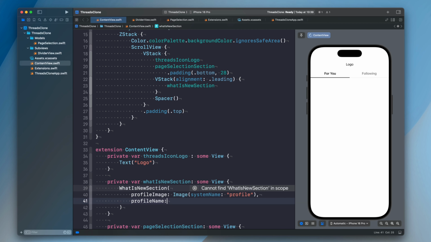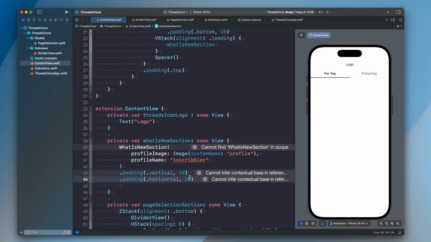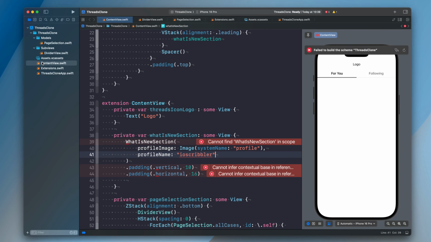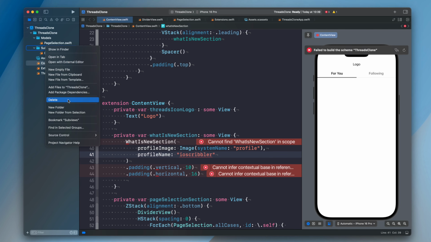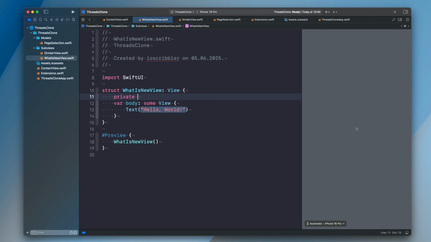Since this is a larger view, I don't want to clutter the main content view file. This subview will need the current user's profile image and profile name, so we'll make sure to pass those in as parameters. So in our subviews folder, let's create a new SwiftUI file. Give it a name and create it.